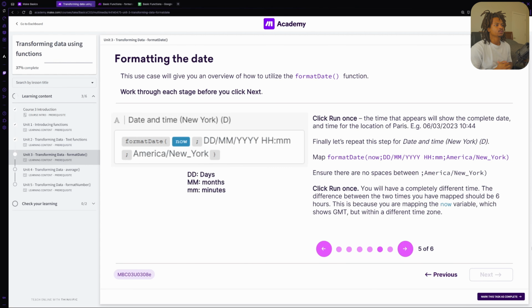Next slide. Click run once. The time that appears will show the complete date and time for the location of Paris. Finally, let's repeat this step for date and time New York. Map formatDate now, semicolon, day, month, year, hour, minute. Yeah, and like I said, semicolon, America/New York. But you see that they actually have an underscore instead of a space in New York.